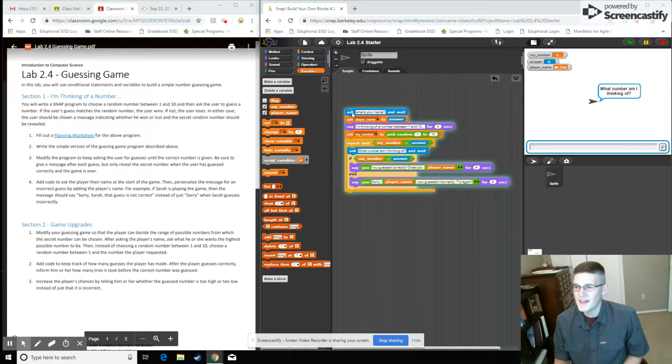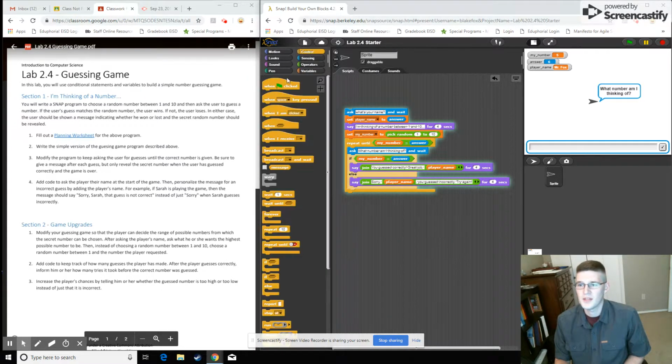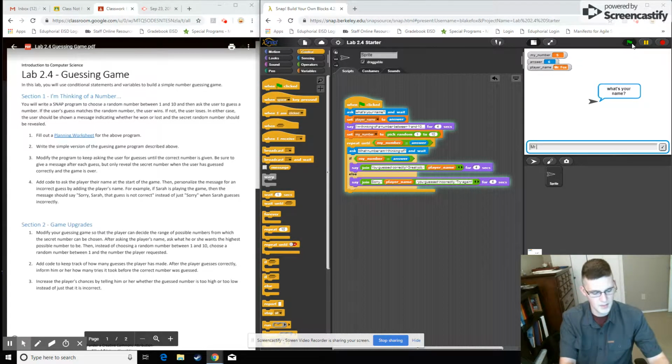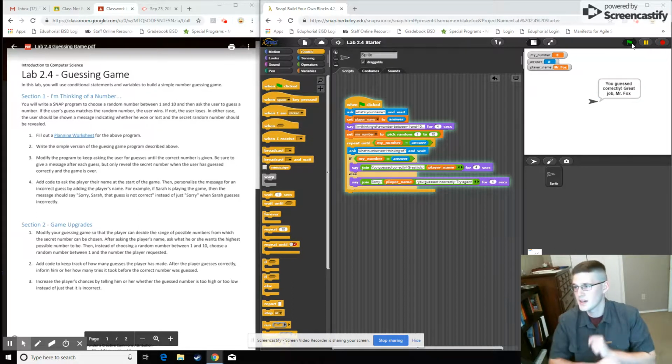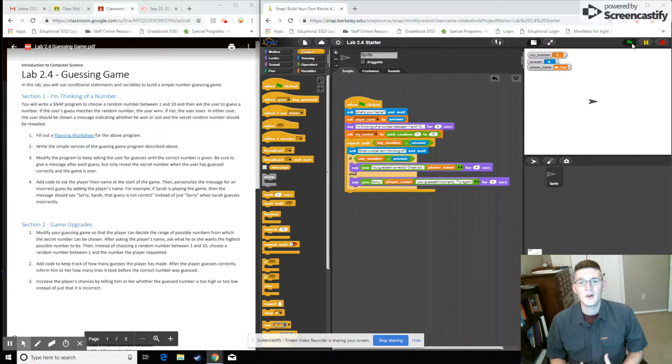The last thing you want to make sure of for section 1 of this lab is that it's executing off of the start flag. You just want to have your little control block here so that when you start your game, you can press the green flag and it will start. And we have Mr. Fox thinking of a number between 1 and 10. I'm just going to guess correctly. It's my number. So this is a quick demo on how to finish section 1 of Lab 2.4.